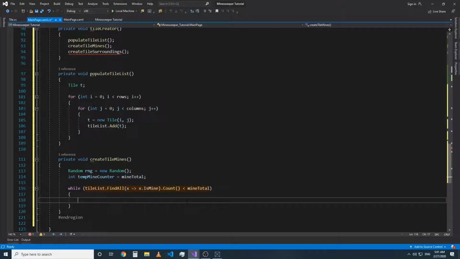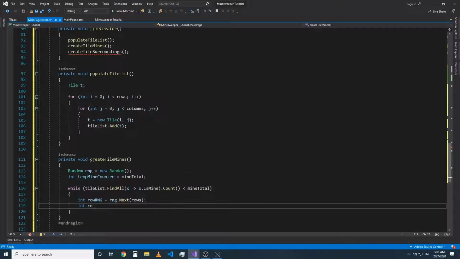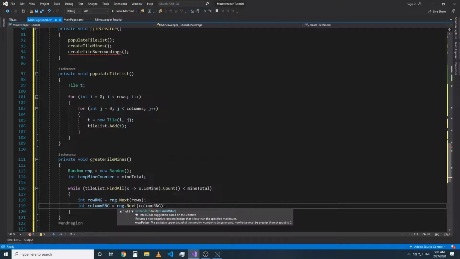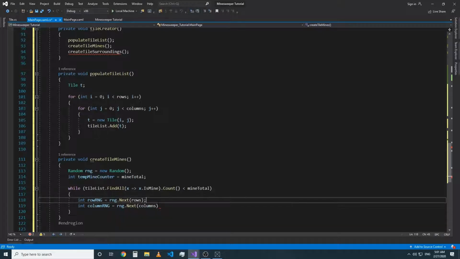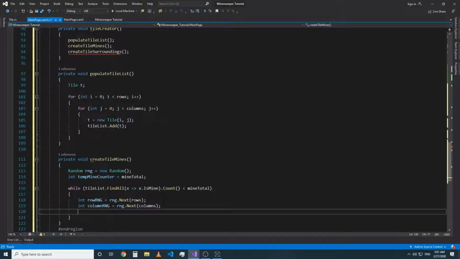Perfect. What we need. So int row RNG equals RNG.next, and then we put the parameter rows because that's how far we want it to go. We want it to go from 0 to 9. In this case, 0 to 8 because indexes, it would be 1 through 9 normally, 0 through 8 in code. And the same thing for this. We'll just do columns. And there's our places where we're going to put the random mines.